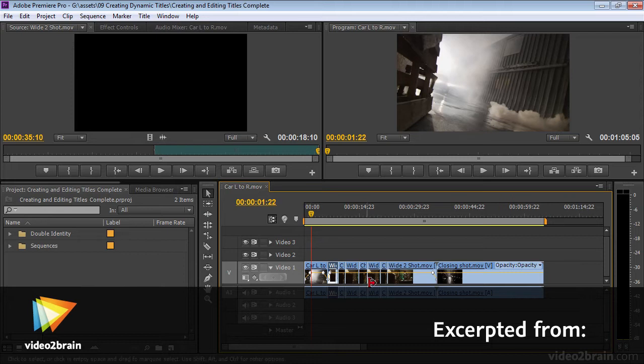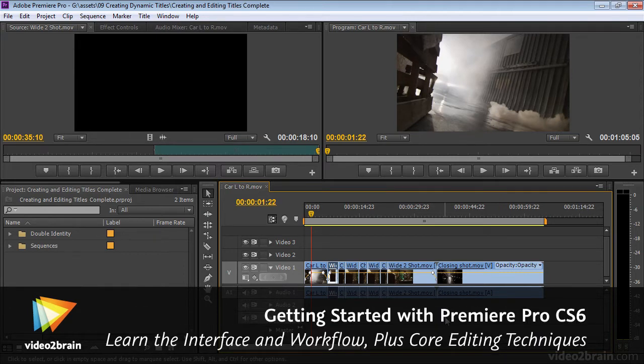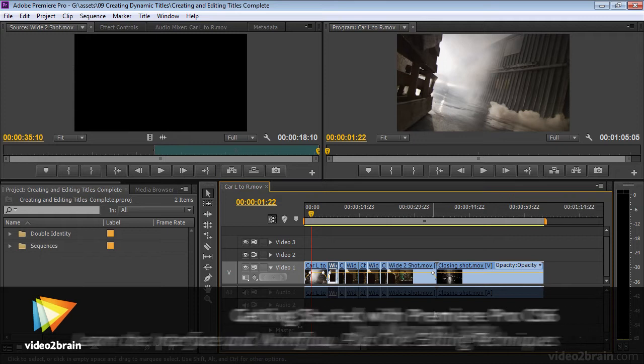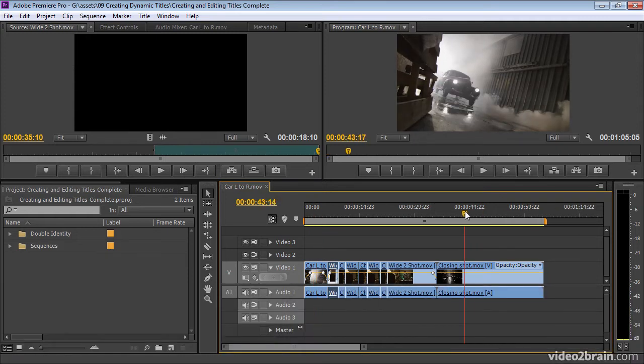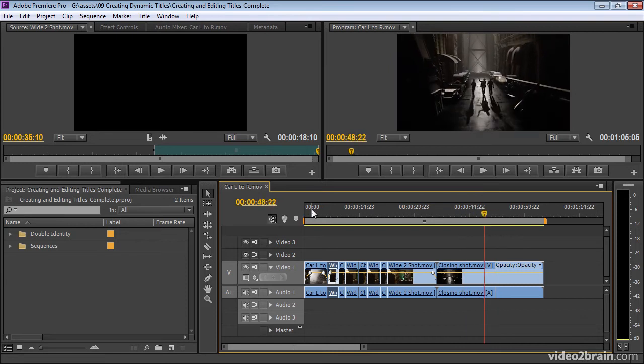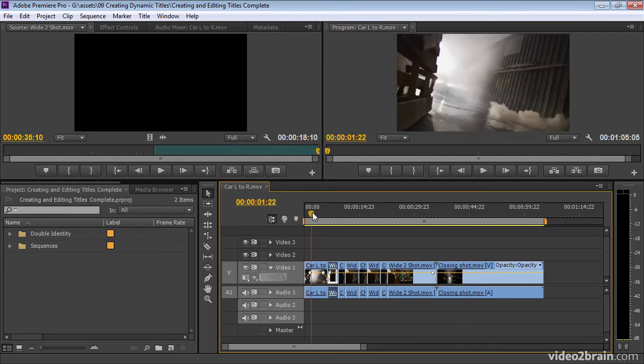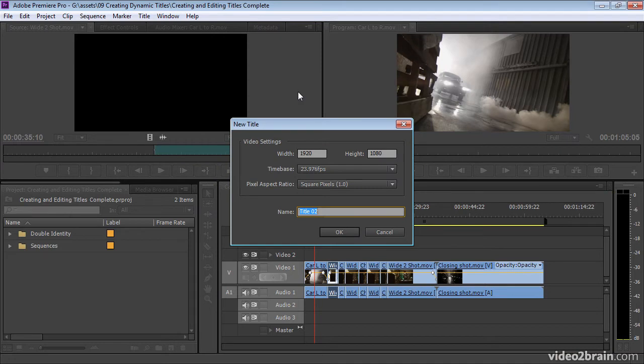I've got my simple sequence here ready to add some titles to. So let's have a look at using the title tool to create something for the opening and something as a rolling title at the end. First of all, I'm going to line up my playhead over this shot so I can use it as a placeholder. And then I'm just going to press Control-T or Command-T on the keyboard to bring up the new title dialog.